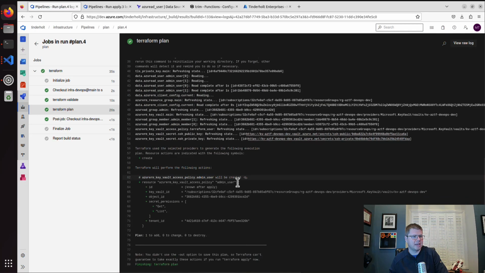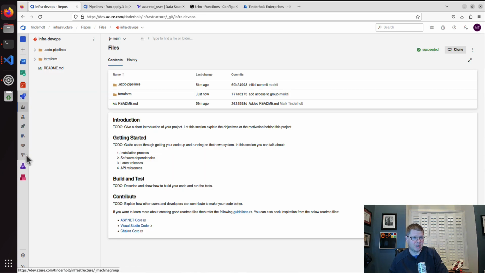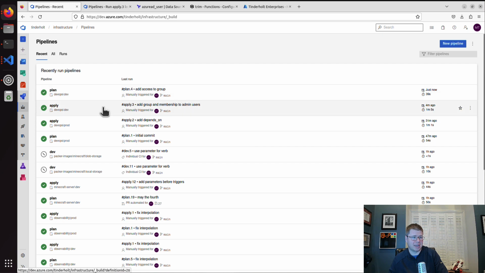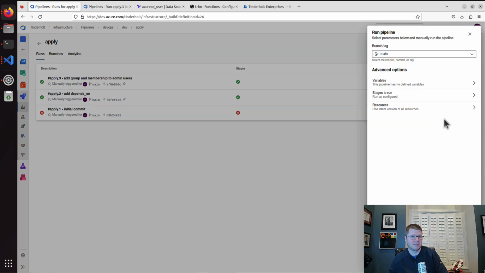Okay, and the plan says we're going to create this access policy for this admin user, and it's going to be for this random GUID, which I presume is the group ID GUID. Of course, I have no clue because I don't have these identifiers memorized.